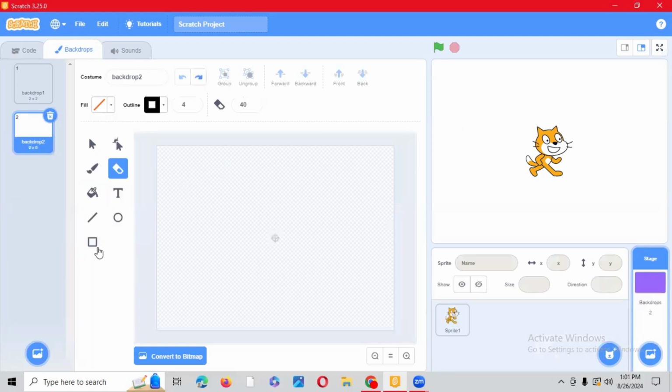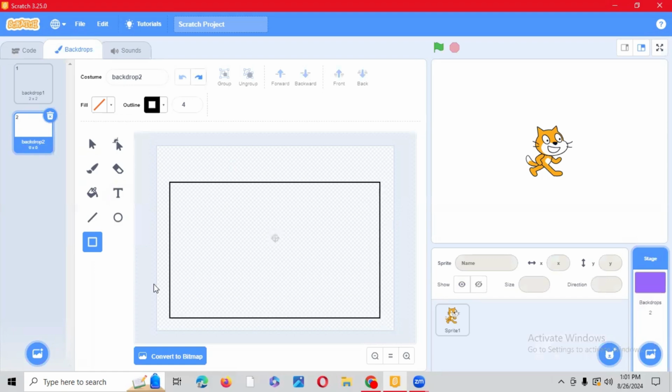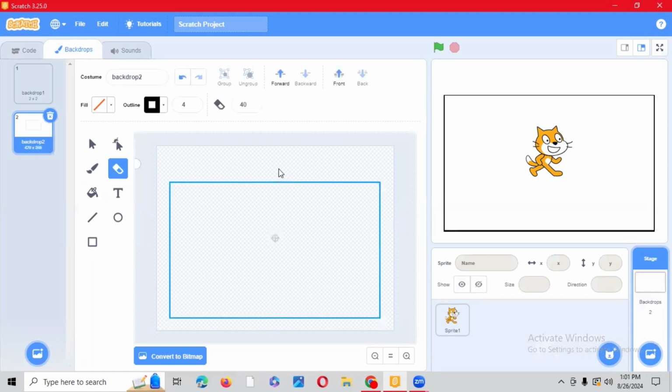Good. Now we make this. We make a big rectangle. This will be our maze. Then we take an eraser to erase it. Or this will be the gate. Okay, not this big. We need a small gate for our cat to go.